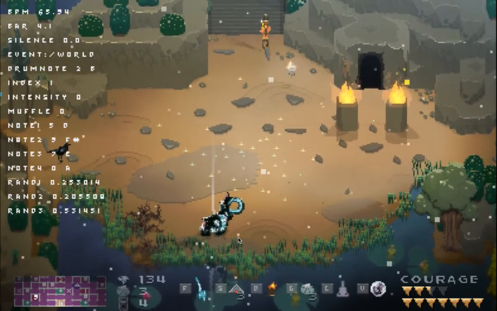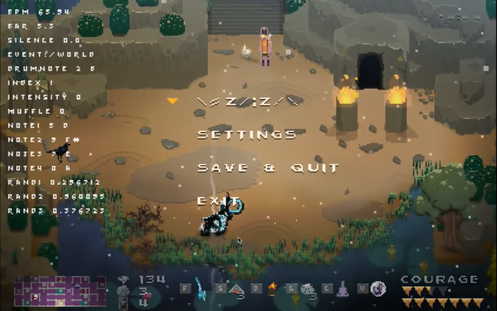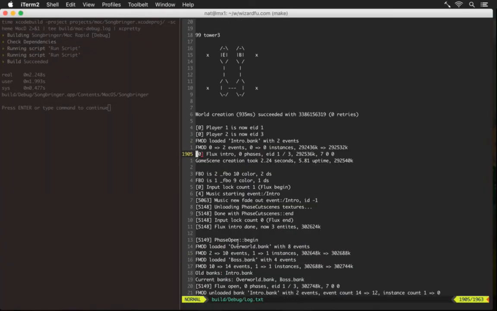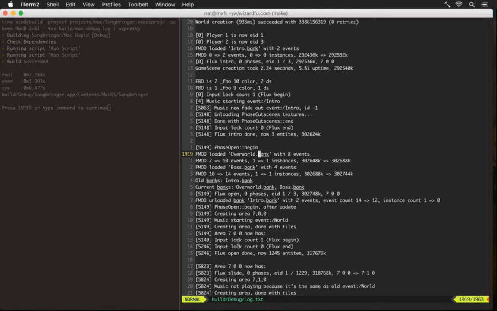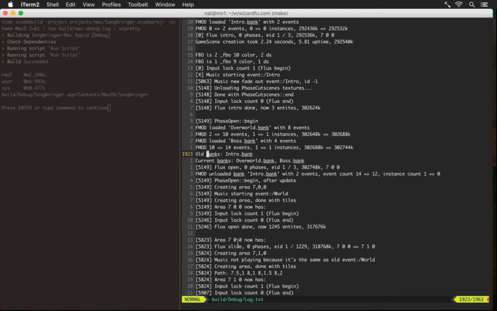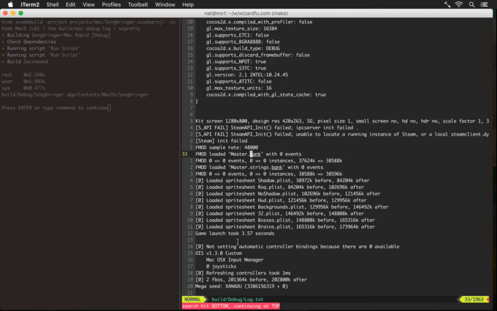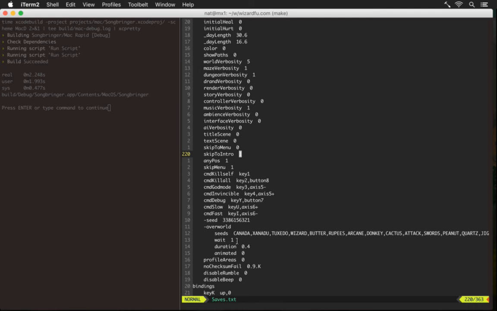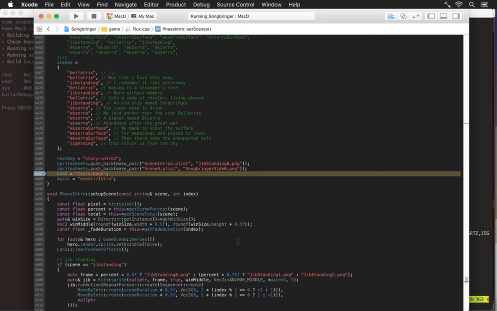Is it smart enough to have let go of its assets? Okay, we loaded intro bank, loaded overworld, loaded boss, old banks, intro bank, current banks, unloaded bank, intro bank, automatic. Very cool, didn't need that anymore, yeah, sweet, didn't need automatic management of banks. Okay, I need to make sure one more thing: if we stop the intro soon, we cut it short, it should fade out nicely.